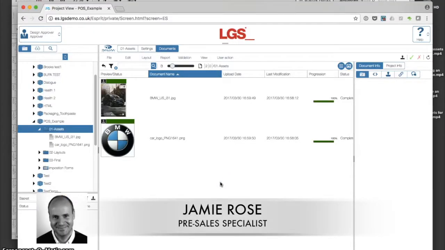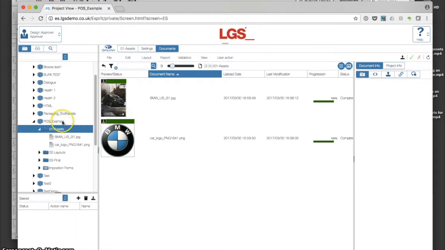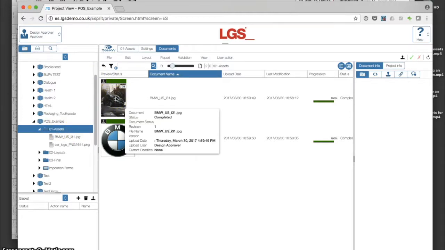In this video, we're going to plan our project using the assets that have been selected. So we can see that we've got our project here, and we can see that we've got these assets that have been made available for the project.